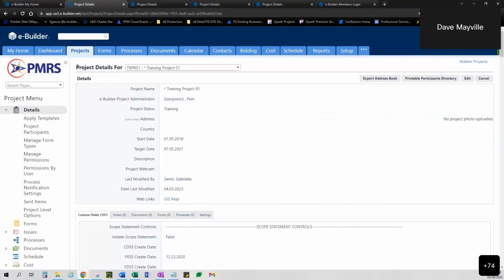And when I do that, I'm brought to the project details for that project. And one thing I want to point out here is, as we can see up here at the top, again, these are our global tabs.